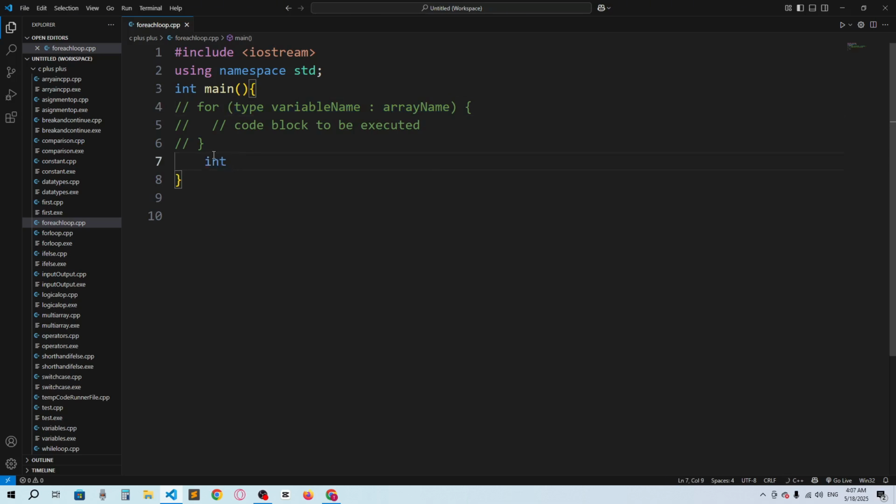Let's say I want to show some values and I want to store them in an array. So here I'm going to say int number. So number is an array, and here I'm going to initialize the values, let's say first 10, 20, 30, 40, 50. Okay, and now I want to show them.